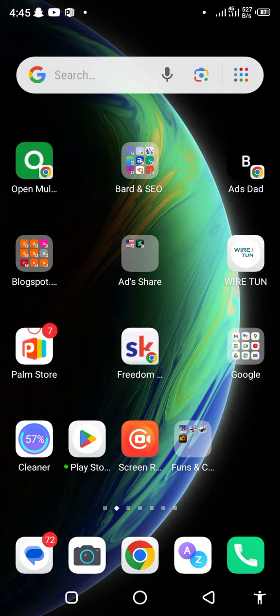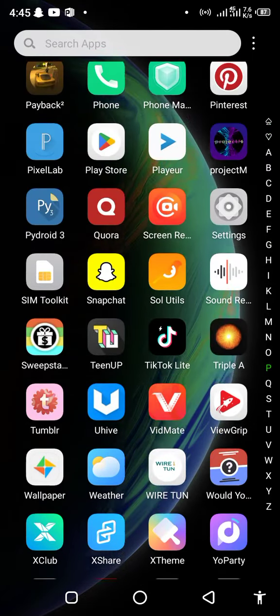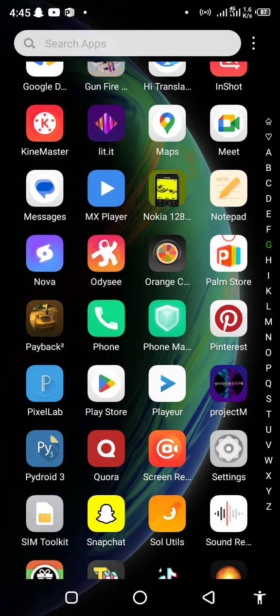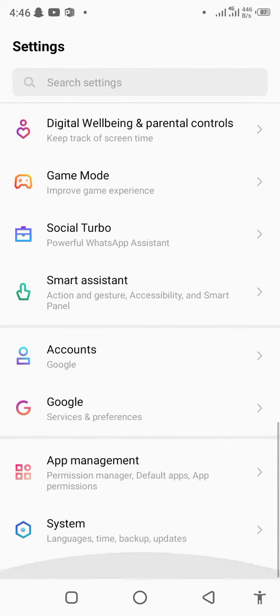So first of all, what you have to do is to scroll to your phone menu, then scroll down to settings, then tap on the settings. After tapping on the settings, what you have to do is to scroll down and you're going to find system down below, then you tap on the system.